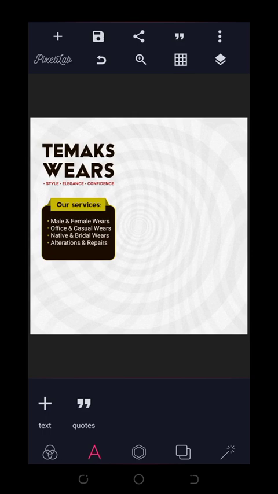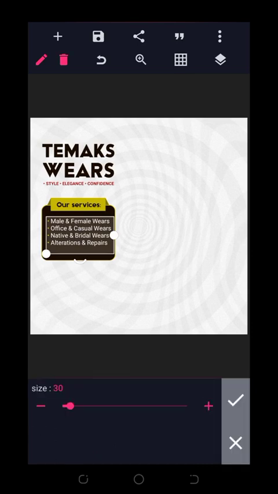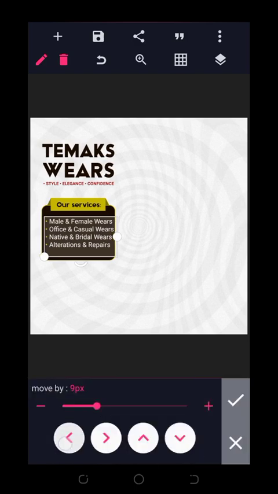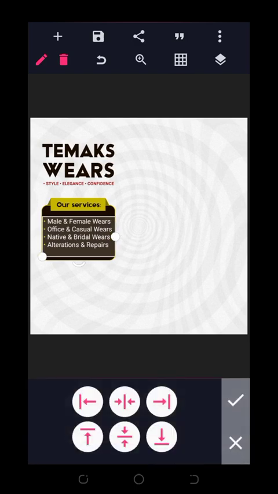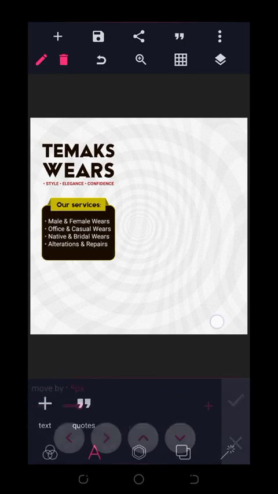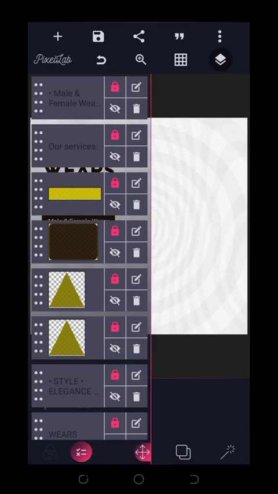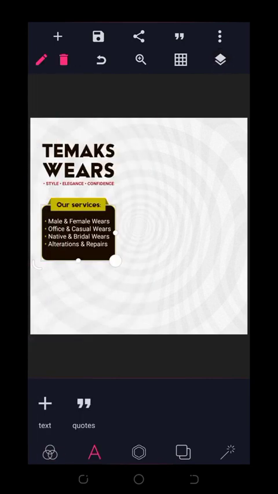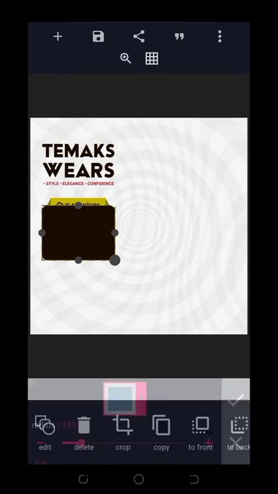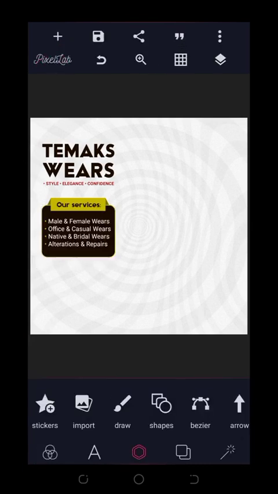Now bring in a shape. You can bring in a shape, but before then I feel like increasing this size a little bit more. Then I'll move it to the left. Great. I'll lock my text and other layers so that I will not be touching them by mistake. I feel like editing this particular one. I'll just click on this middle, click on edit, and bring it a little bit like this so that we have enough space. Great.